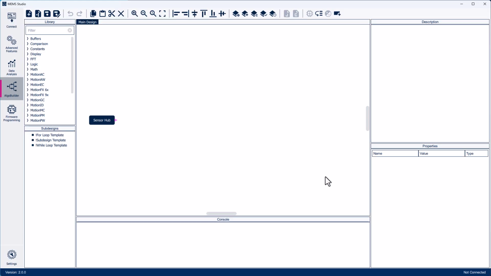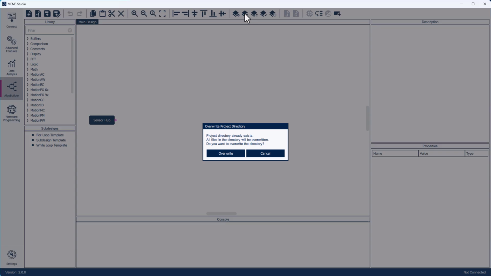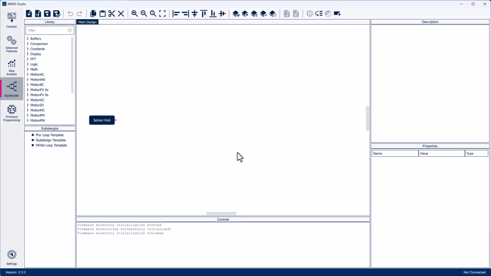Now let's initialize the firmware directory for first use. Click the Initialize Project Directory icon at the top. A warning dialog appears to alert you that the directory will be overwritten. This is fine, so click Overwrite. After a few seconds, you'll see a message in the console window at the bottom indicating that the firmware directory has been initialized. Now let's save our design before going further.